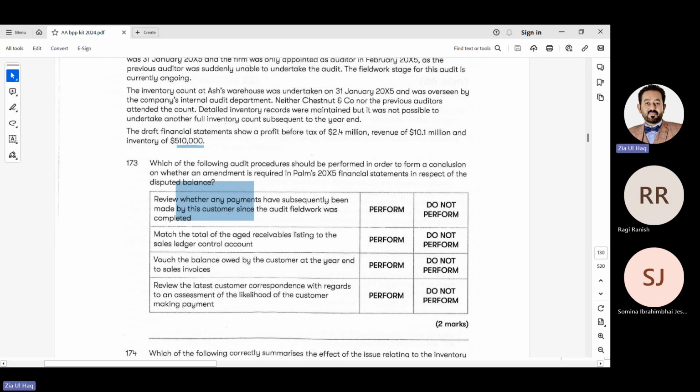Question 173, a little bit tricky. Which of the following audit procedures should be performed in order to form a conclusion on whether an amendment is required in Palm, meaning whether bad debts are required or not, in respect of the disputed receivable balance? Review whether any payment has subsequently been made by this customer since the audit fieldwork was completed. Yes, through this we will be able to verify whether bad debts are required or not.